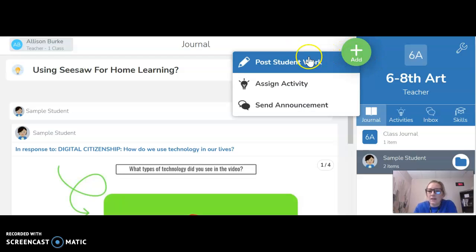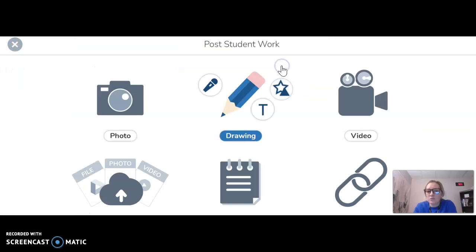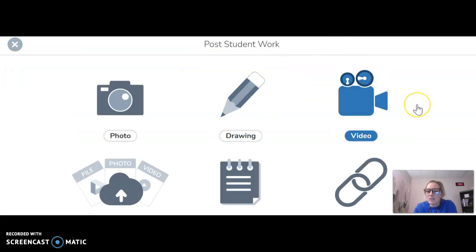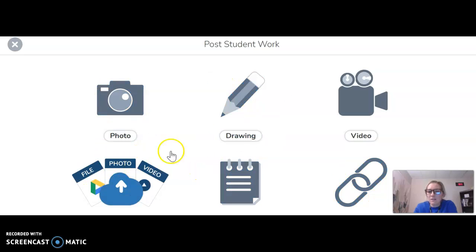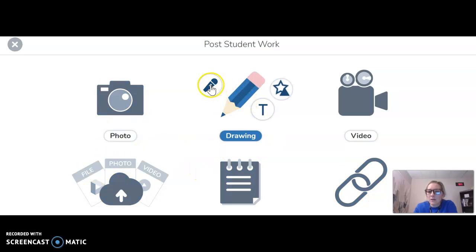What I also really like is this add button. If you click on that and you click on post student work, the students have different options for how they can post their work to your class. They can take a photo of it this way, upload their files, photos and videos, notes, drawing, video, or link. And I like how it gives the visual aids as well.